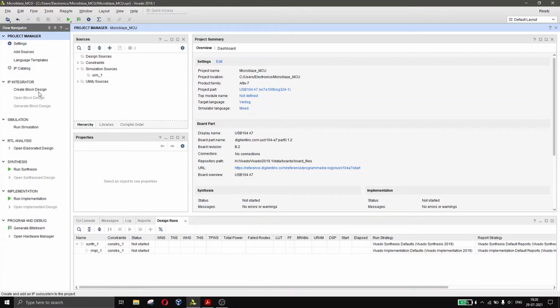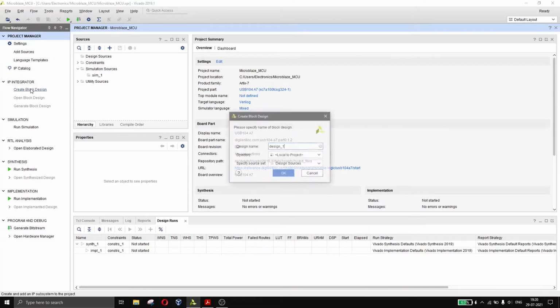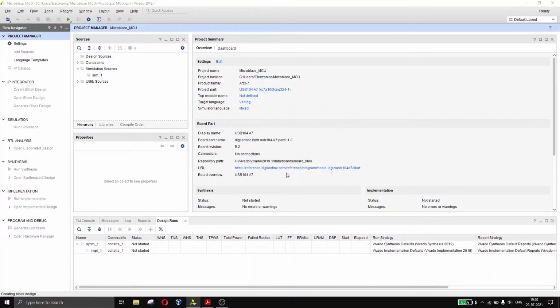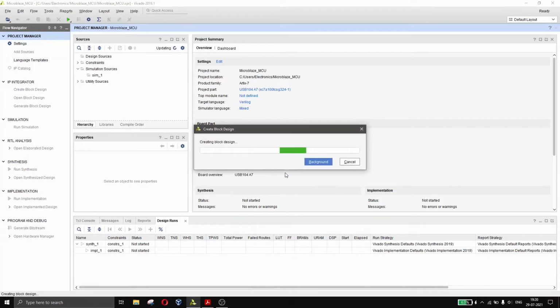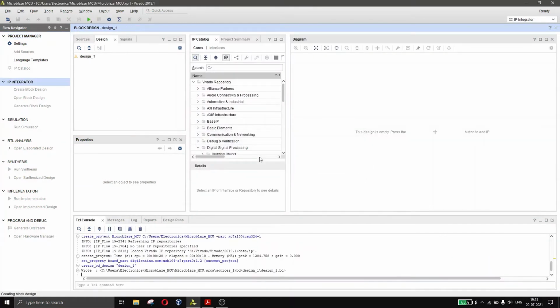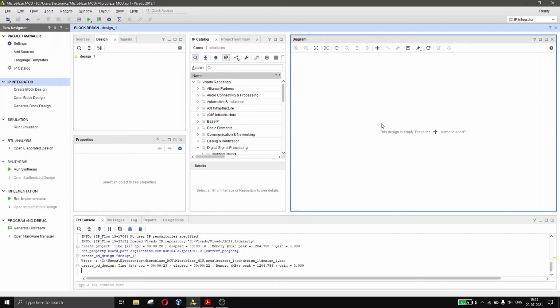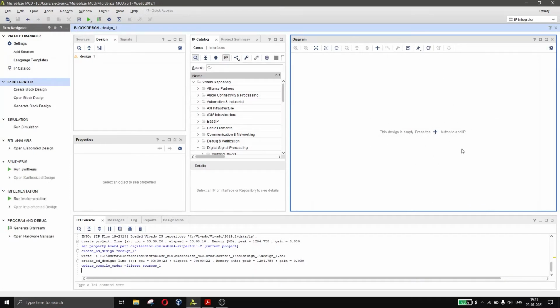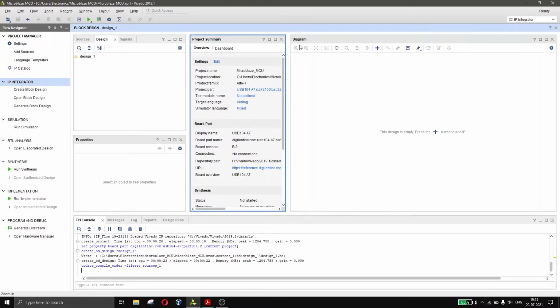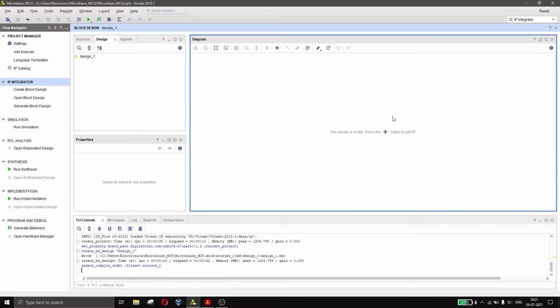Now we'll create a block design. So click on create block design in the IP integrator. So give it a name and it should be local to the project. Click on OK. Now that we have got the empty space to create our block diagram, we'll close this catalog and project summary so that we'll have some more space.